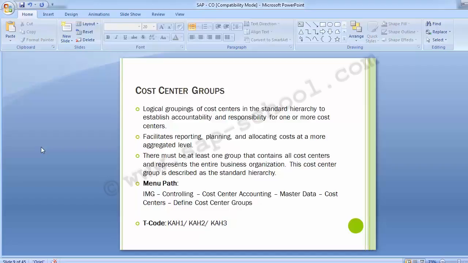So ultimately these cost center groups are created within the standard hierarchy, and within the cost center groups the cost centers are assigned. So it's a tree form where the higher level is the standard hierarchy, and the next lower level to the standard hierarchy is the cost center groups, and then within the cost center groups the cost centers are assigned. So you can have many different groups as per the requirement, as the company wants, for different reporting purposes.